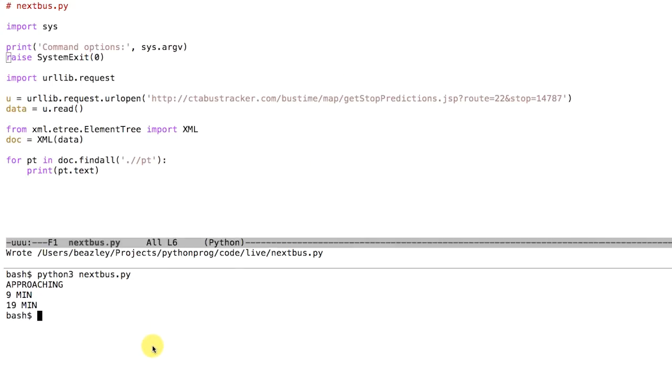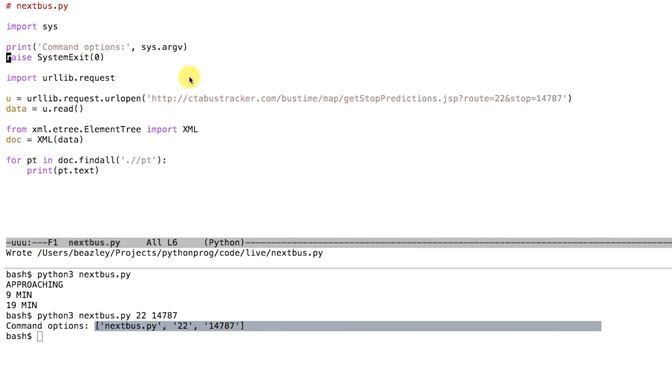If I do that, the program will let me pass different arguments on the command line. Like I could say python nextbus 22 14787. And sys.argv actually holds these things that I passed on the command line. So here's what you can do to get that information out.